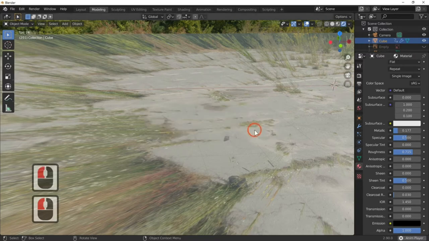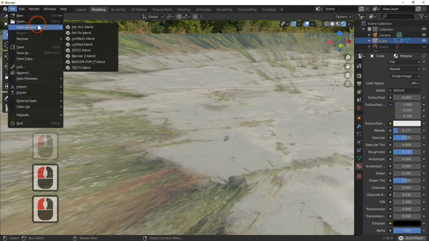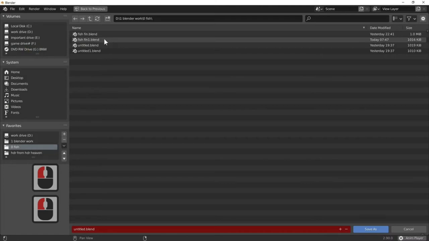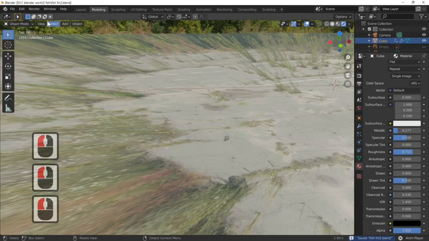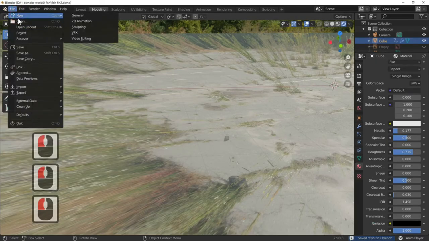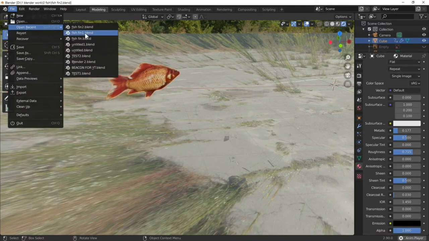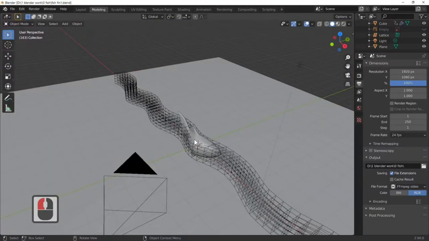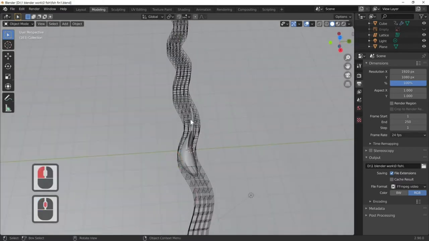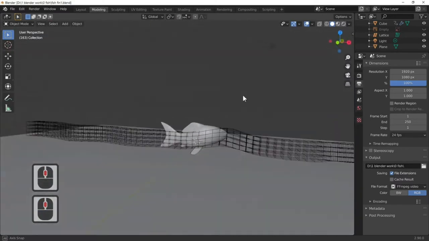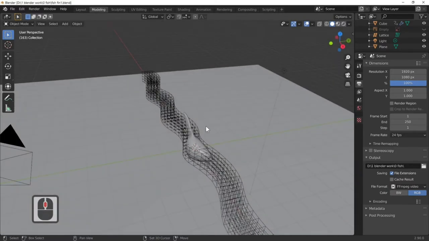In fact, I'm going to just save this because you never know. File, save as. I need that for another day. So finished fish 2. So I'm just going to put that onto 2. Save as. But what I'm going to do is open up finished fish 1. As you can see, what I've done there is a lot more gentler curve, so this gets less of a wiggle.